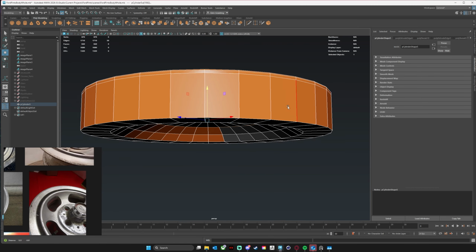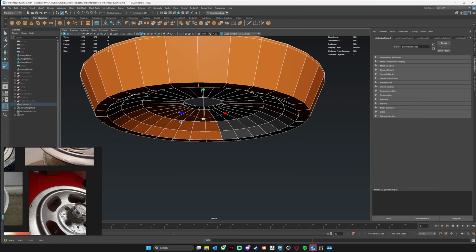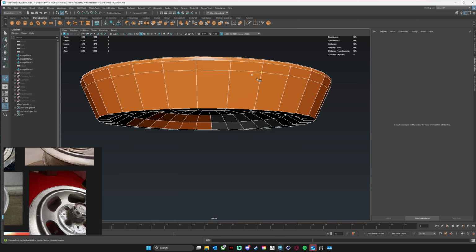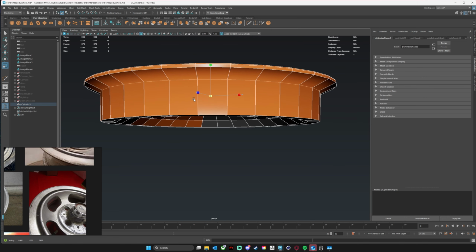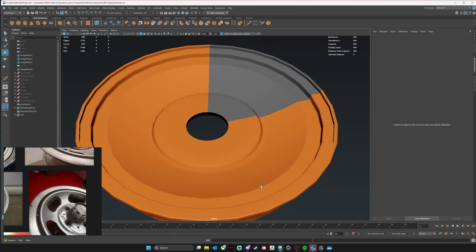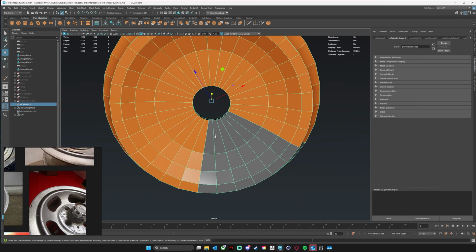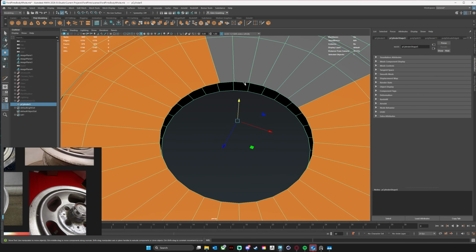Right. And then technically, I think we should probably take this in quite a bit. And let's make another little edge loop here and tuck that in with our scale tool as well. And for now, I think this is fine. We can edit it a little bit more later, but this is the goal that we're looking for here.